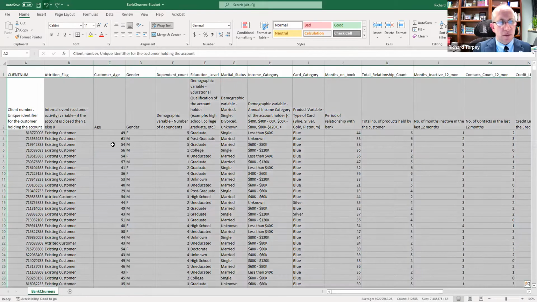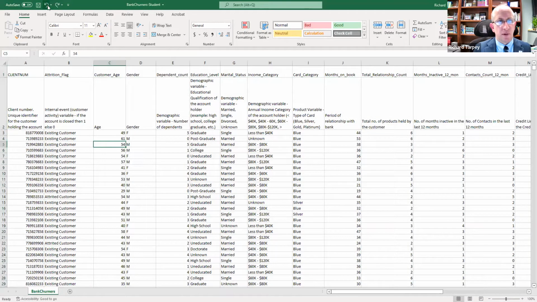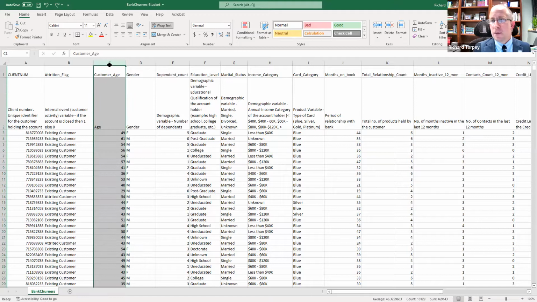Now, let's unsort this all the way. Let's go back to our original. Remember, we have the undo command up here. I showed you that last week. Very handy tool. So if I just take this column, notice my first client number is 818-77008. They are 49 years old. I'm going to go ahead and do this sort.